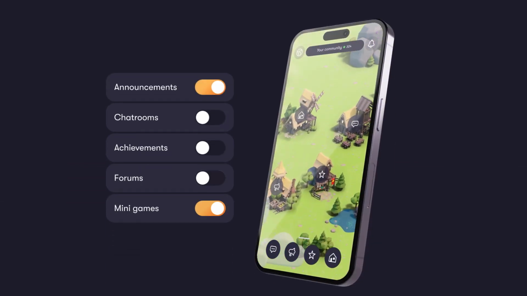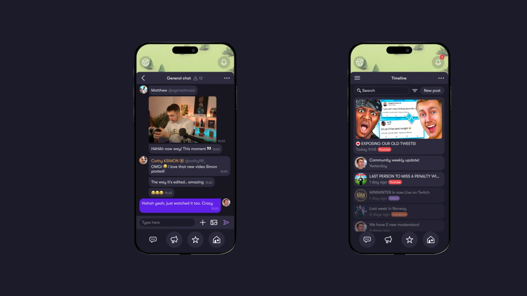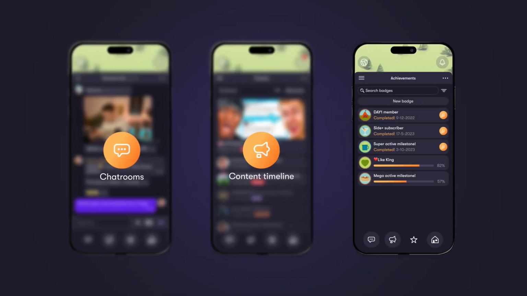Communities can also decide what features they like to enable. Features like chat rooms, content timelines, and achievement systems.